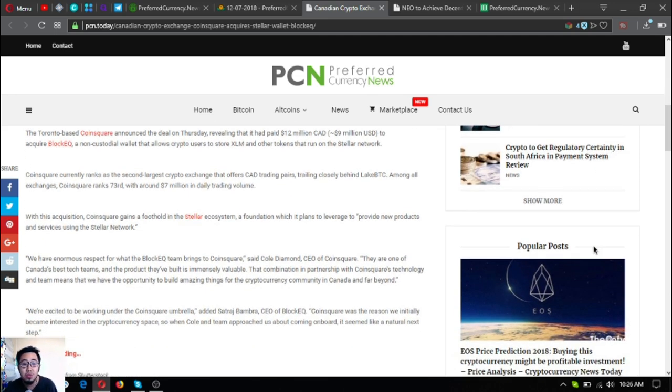CoinSquare currently ranks as the second largest crypto exchange that offers CAD trading pairs, trailing closely behind Lake BTC. Among all exchanges, CoinSquare ranks 73rd with around $7 million in daily trading volume. With this acquisition, CoinSquare gains a foothold in the Stellar ecosystem, the foundation which it plans to leverage to provide new products and services using the Stellar network.